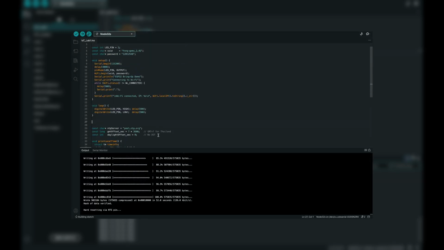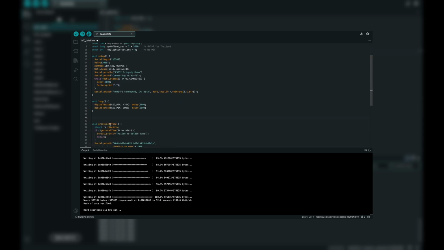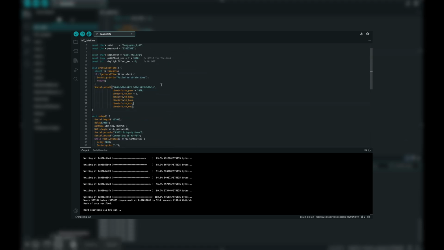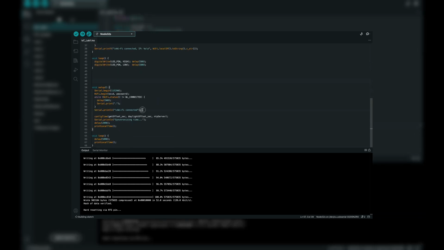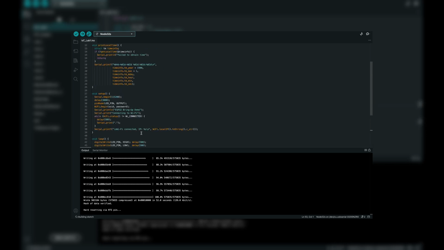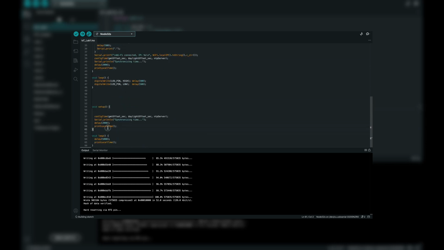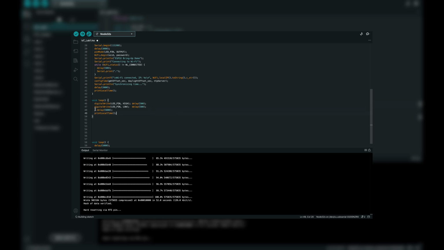But first of all, what is NTP? NTP stands for Network Time Protocol. It's a protocol that's used to synchronize the clocks of computers and devices over the network to get the actual time by standardized time.